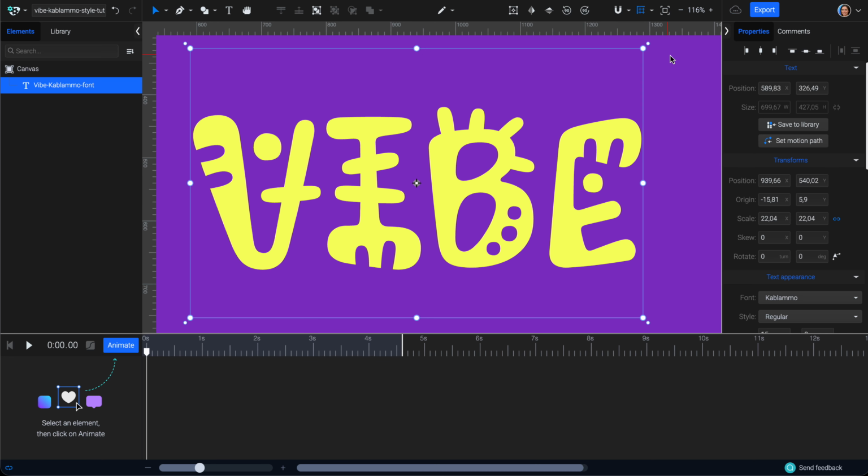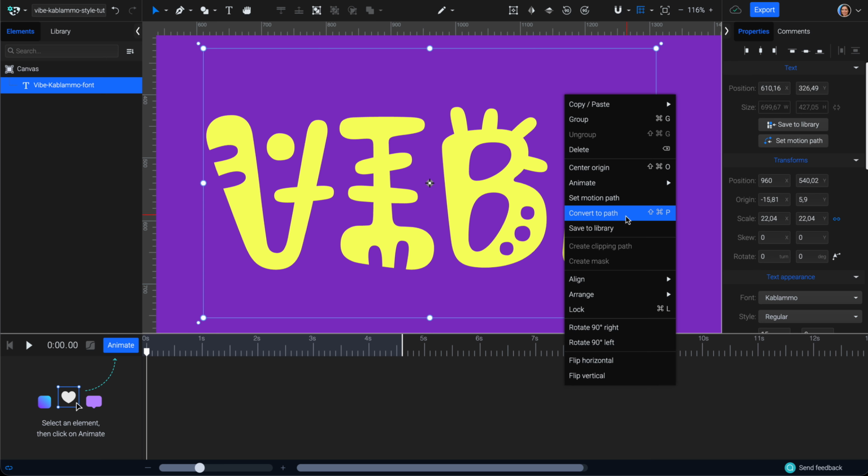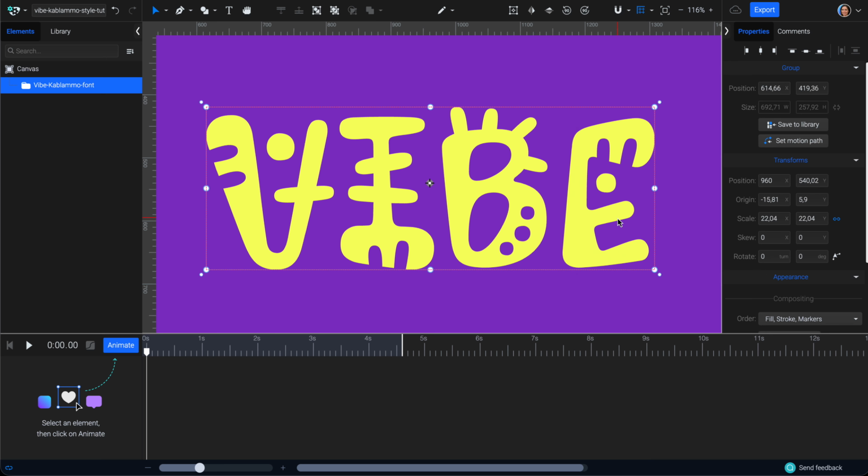Next, set the anchor point to the center of your text and align it to the center of the canvas. Then right-click and choose Convert to Path from the menu. As you can see in the left panel, the path is automatically placed into a group, so you don't lose it when working with multiple paths and layers.